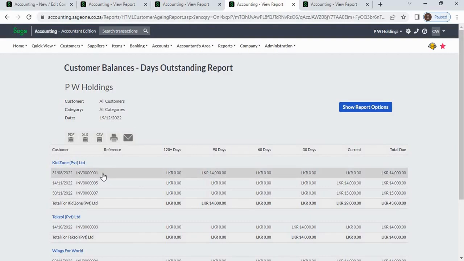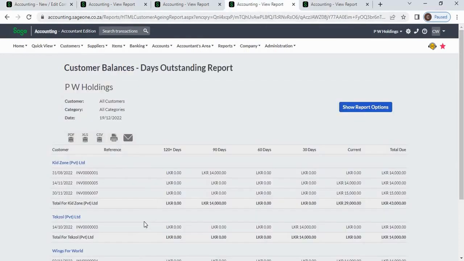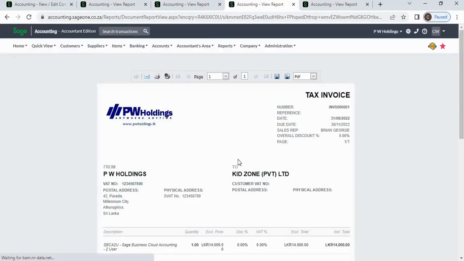In this first invoice, the invoice date is 31st August 2022. Based on aging by invoice date, it will display under 90 days. We'll open this invoice. By clicking that invoice, you can open the invoice. Now you can see the invoice date is 31st August 2022. Due date is 30th November 2022.